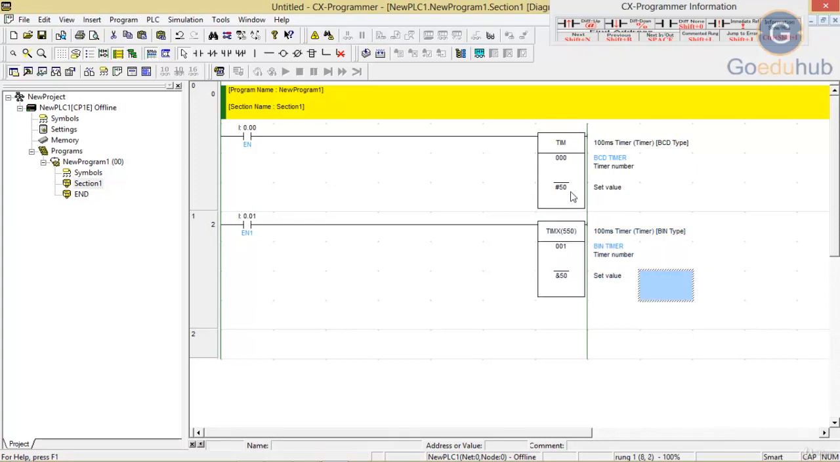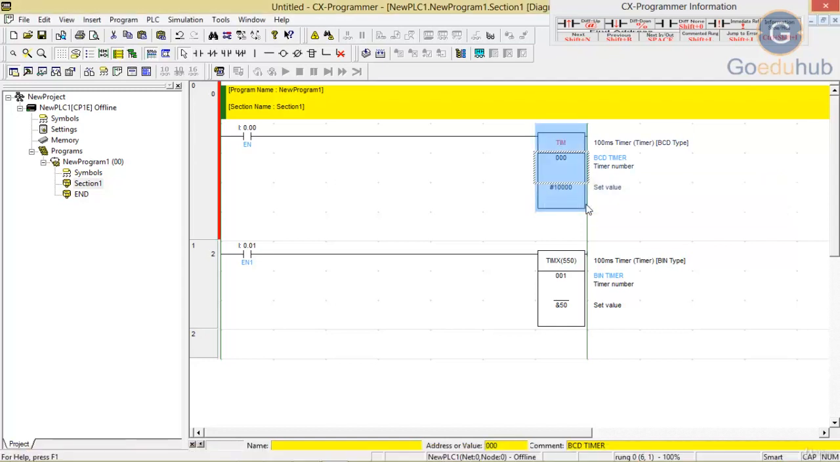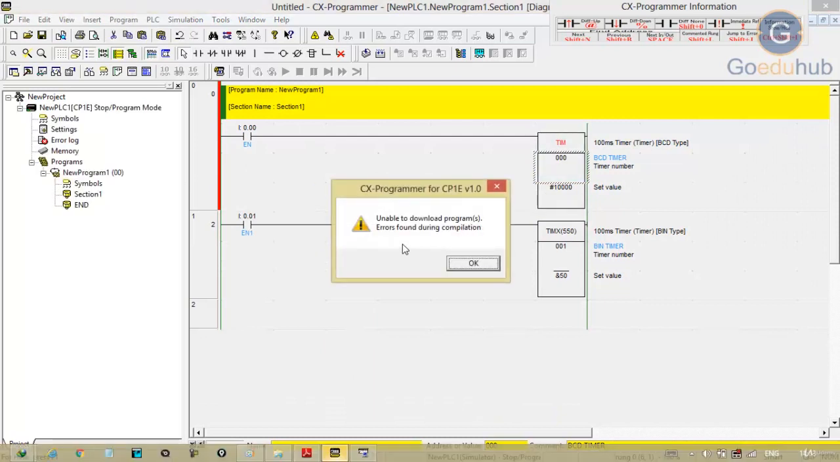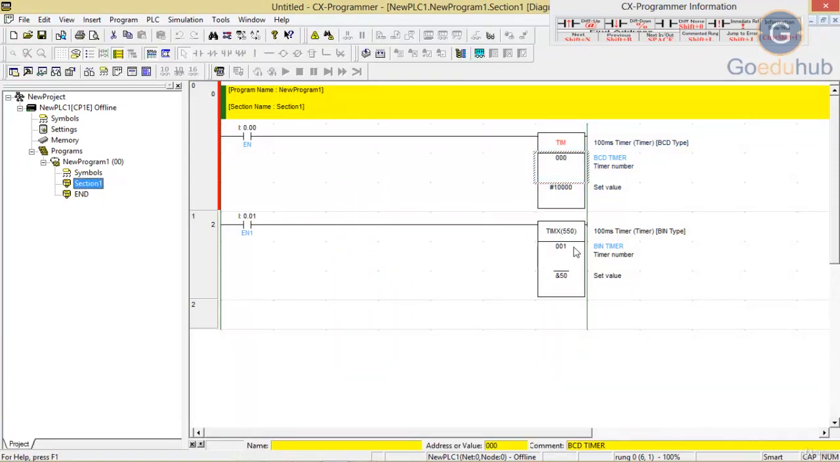Now we will see the maximum set value that we can provide here. Double click here. As you can see, if I provide 10,000, it is red, means it is showing error. If you compile this also, it will show you error. As you can see, unable to download program, errors found during compilation. So we are not able to provide this. So close that one.